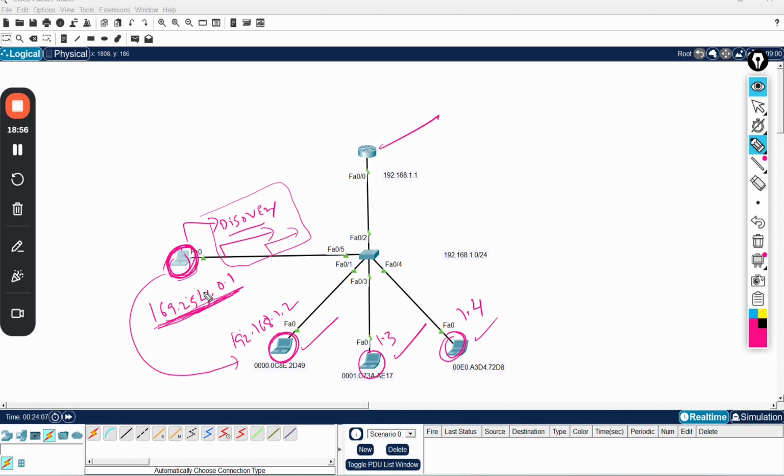Automatic private IP address. Very, very important. So in this topic, the most important interview questions: what is the DORA process? DORA means discover, offer, request, and acknowledgement. This is the most common, frequently asked question in interviews. And next, the APIPA address. What is the APIPA range and what is the use of this APIPA address?